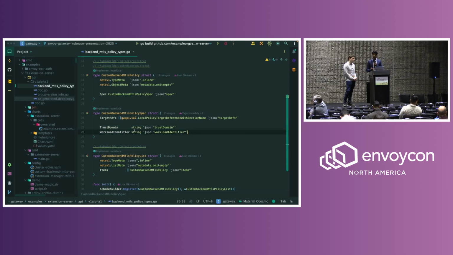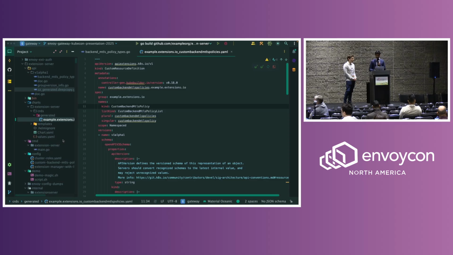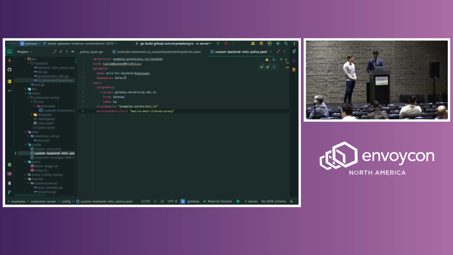These next 2 fields are my own custom fields I defined. These represent the SPIFFE trust domain and workload identifier. And we're going to use these fields in the extension server in the future to form the SPIFFE ID. So now we can use controller-gen to generate this CRD manifest and apply the CRD to our cluster. And then I'll also show an example of the actual CR on that CRD.